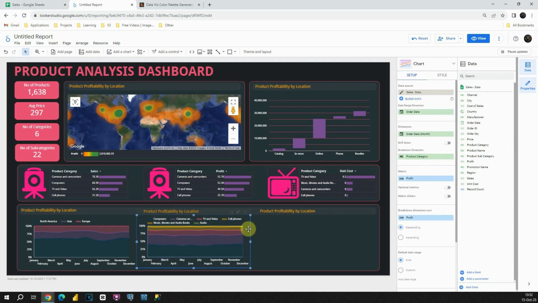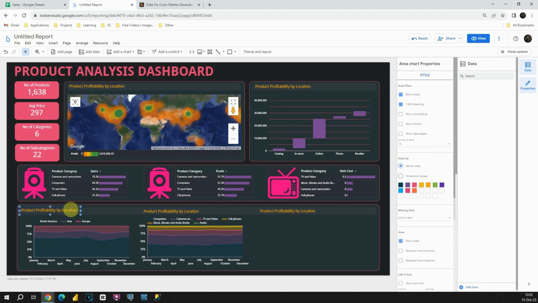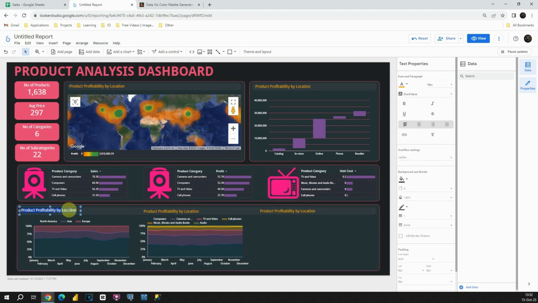This chart is also completed, but what we need to change are those titles for these charts. So let's click on this one here. And this first one will be region analysis.